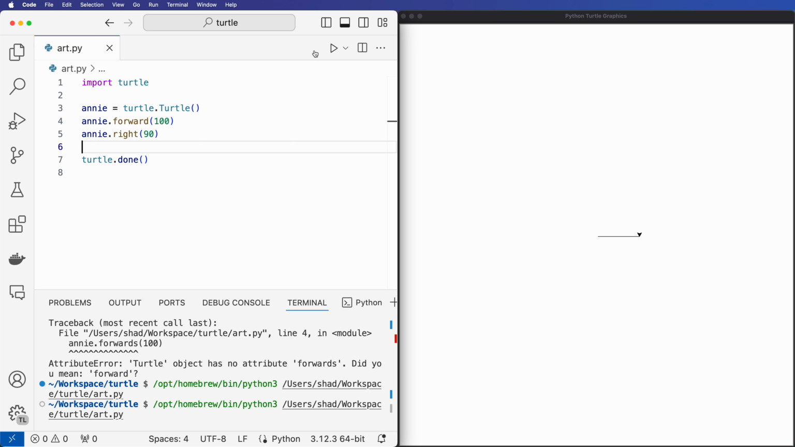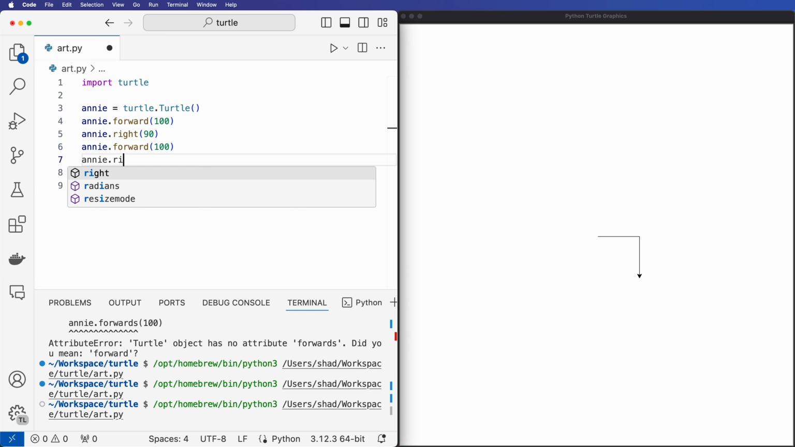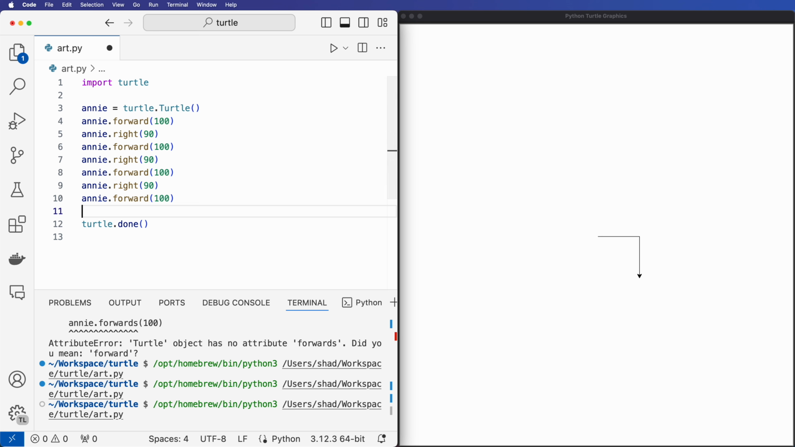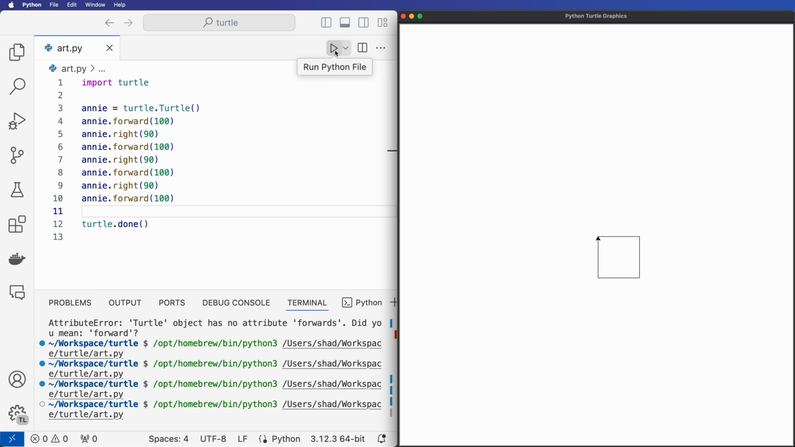Now, to draw the right side of the square, we just need to move Annie forwards another 100 units. So we type Annie.forward parentheses 100. Restart the program, and now Annie draws both the top and right side of our square. To finish the square, we just need to turn right again and move forwards by 100. This draws the bottom of the square. Turn right one last time and move forwards. This draws the left side of the square. Restart the program, and now Annie draws the entire square.